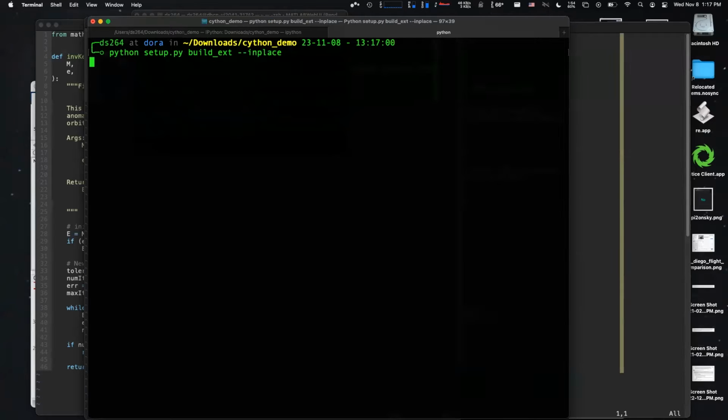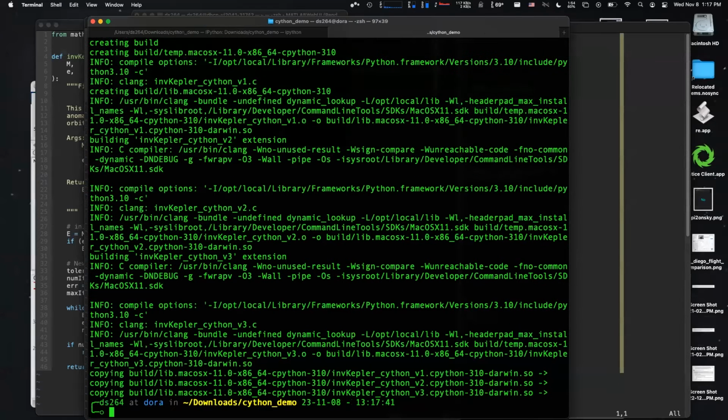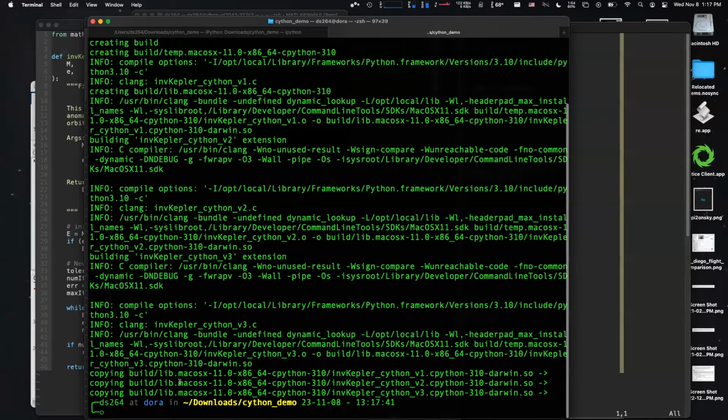In any case, so I run this, it thinks for a while, and then it successfully created all 3 things. So I have a V1, V2, V3. So far, we've only looked at V1, and then we'll be looking at V2 and V3 next. But you can see it did the translation, and then it actually compiled.